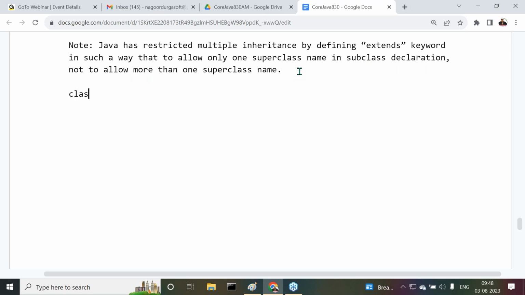The point I am telling you, for example, class A extends B, it's okay, valid. Class A extends B, status is valid. For example, class A extends B comma C, status is invalid. It is not possible. In this way, multiple inheritance was restricted in the case of Java.